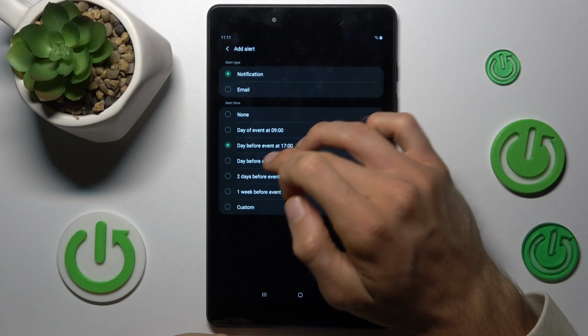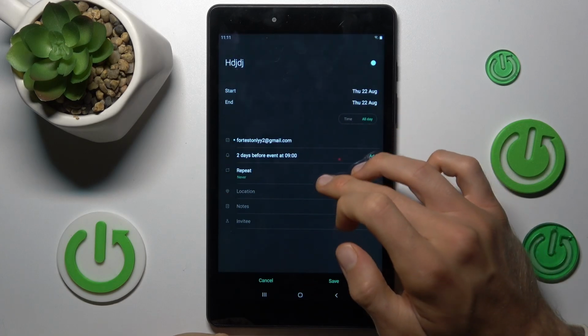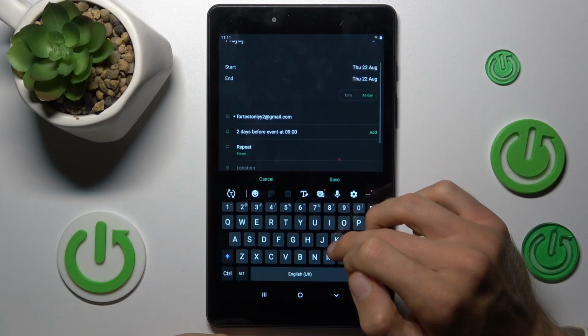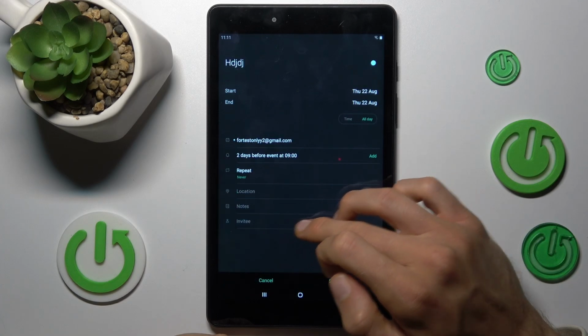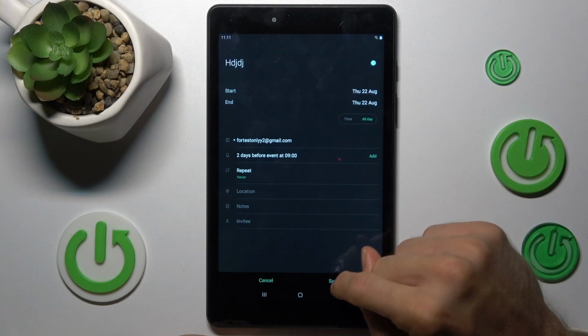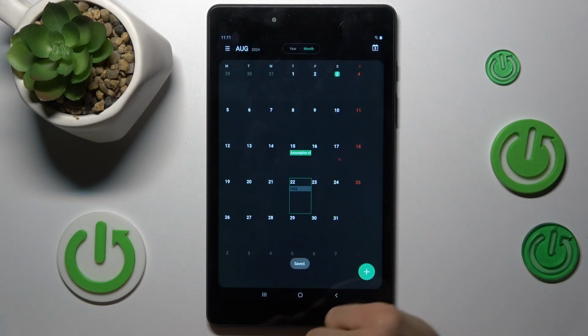And you can add more than one notification, and repeat that if we need it. There we can add the location of our event, notes to it, and invite some people. After we set everything, you must press save, and we have our event in our calendar right now.